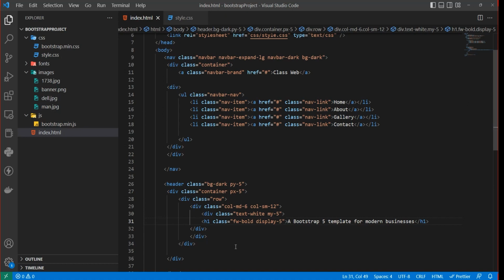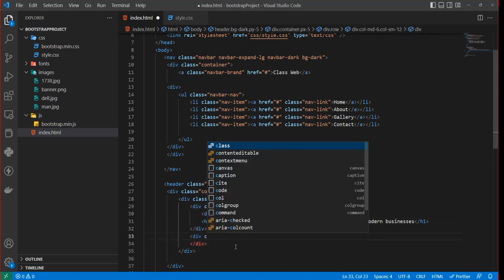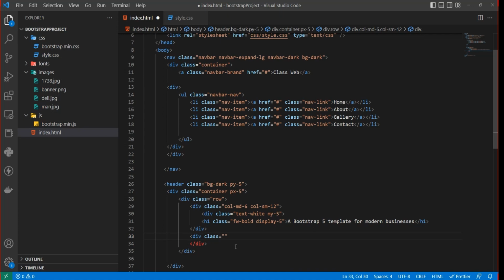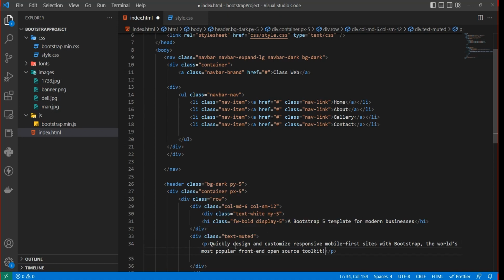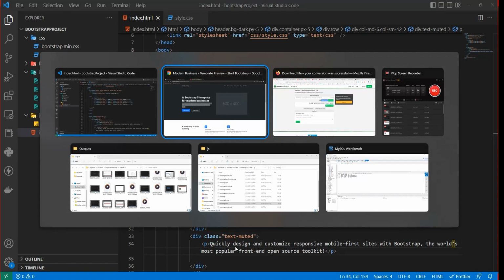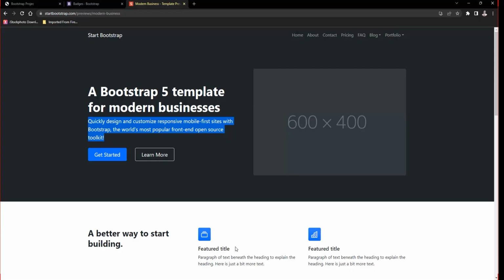Okay, so let me come in here. So let's wrap this in a div class. Now if you notice, the text is not that white, so we can use text-muted. Then we'll come in here, put a p here and paste it in between. Okay, so let's come in here and check.